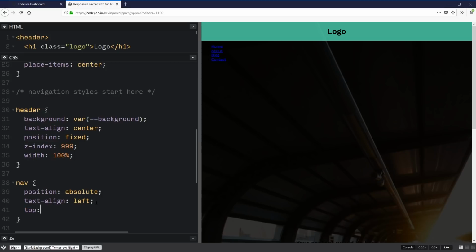The top's already, I think, at the right spot, but I'm going to say top 100%. So again, that's relative to this. If I did like top 50%, just to look at it, well, there's a little bit of margin on the top of the list itself, but the top of this is lining up pretty much with the middle of this. And I don't want it to line up with the middle. I want it to line up underneath that. So that's why for top, we're moving 100% away from the top, which is here. So 100% of the way down.